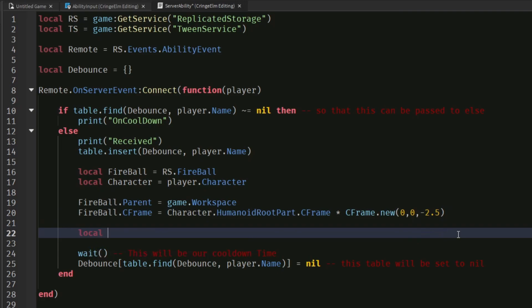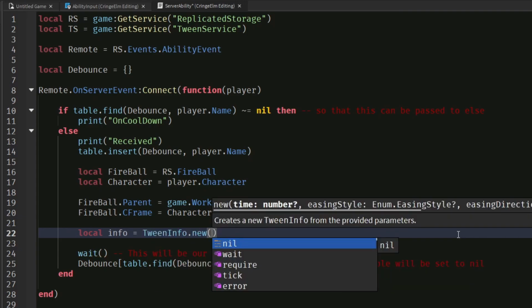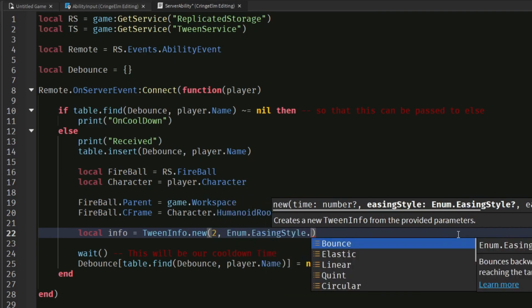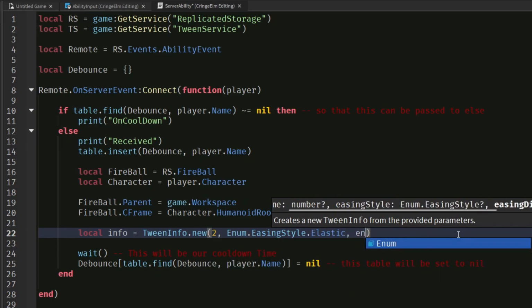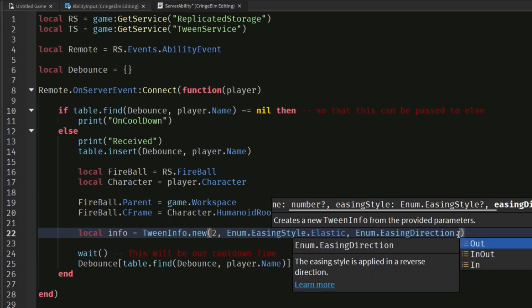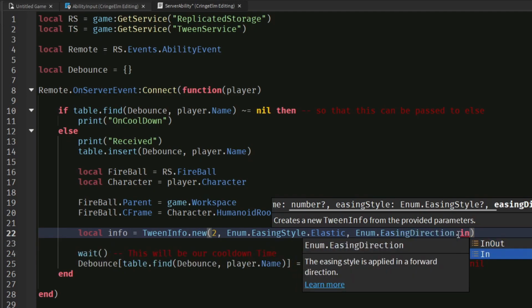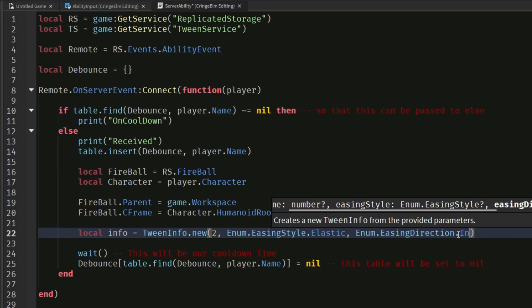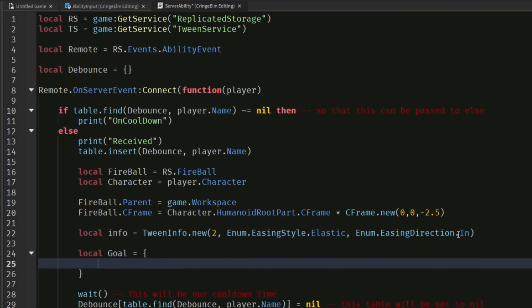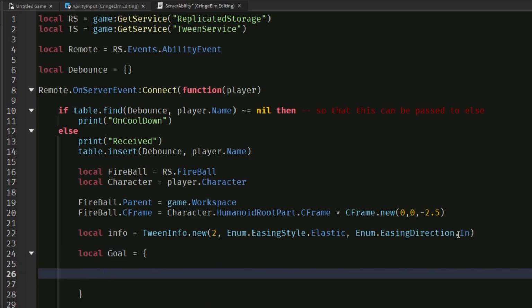So now, in order to animate the object, we will want to use tweens. First, we will make the info, which will determine when, how, number of times we want it to repeat, whether it reverses, and if we want to delay it. Second, we make a goal for our tween. In this case, I want my sphere to shoot out from position A to position B.